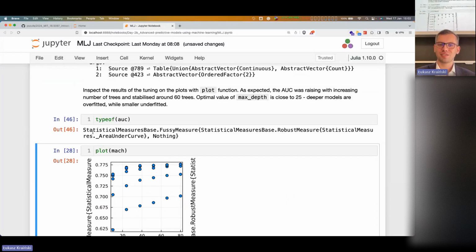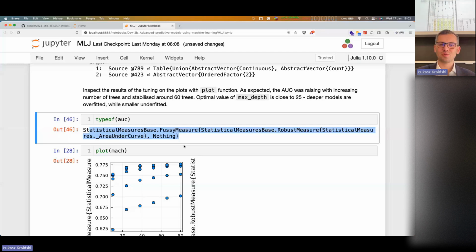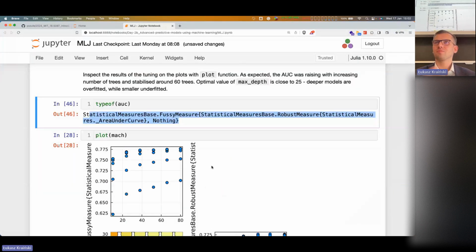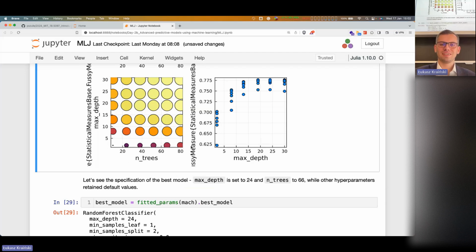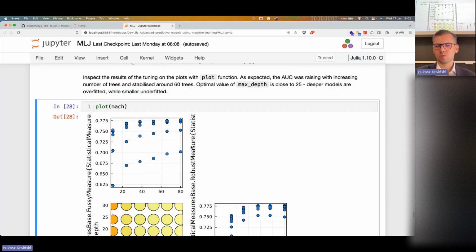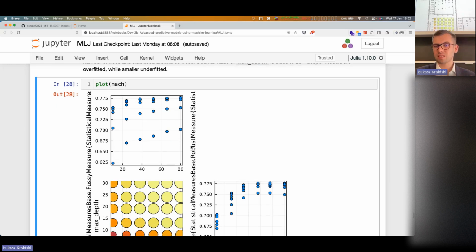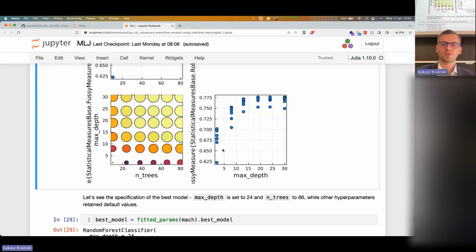I just want to show you the type of area under the curve. So this is the stuff that is appearing on the y-axis. So yeah, maybe if you want to fix something in MLJ, make a PR. But yeah, actually I think it was good, then it's broken again, it's AUC, and we basically get the results, I think, as expected in terms of overfitting, underfitting.